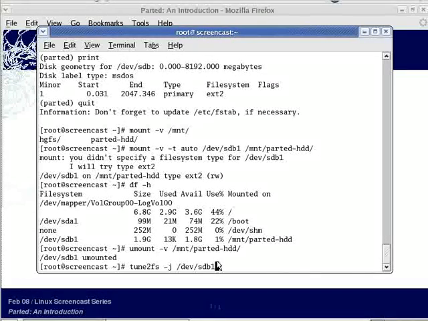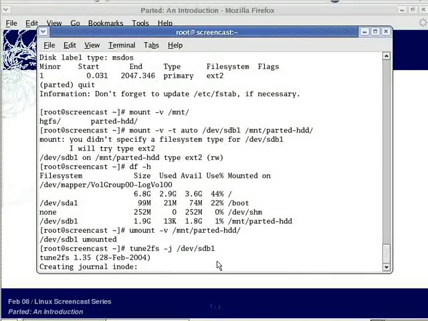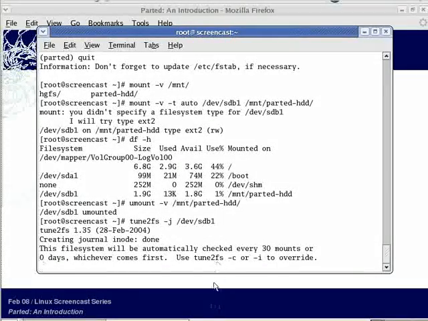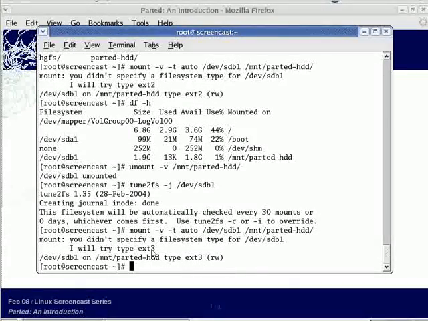So I'll press enter now, and okay, it's creating this journal. Alright, it's done. Okay, when I use the auto detect file system option in mount, you'll see that it has changed to become an ext3 file system. Previously, as here, it was an ext2.